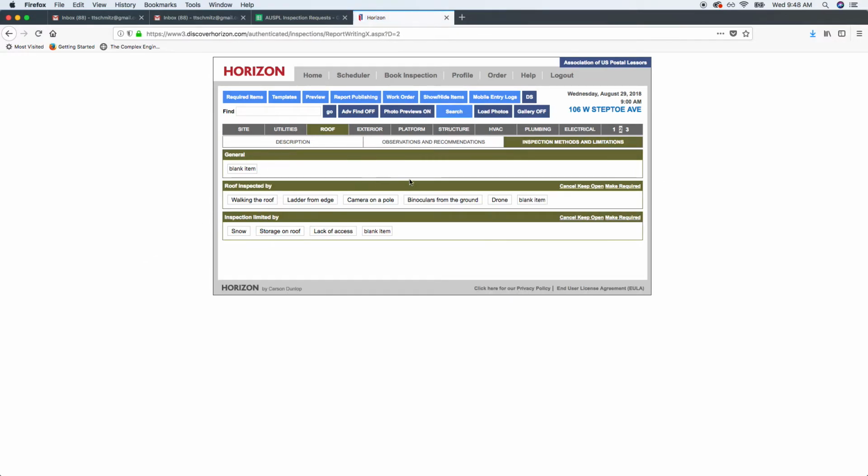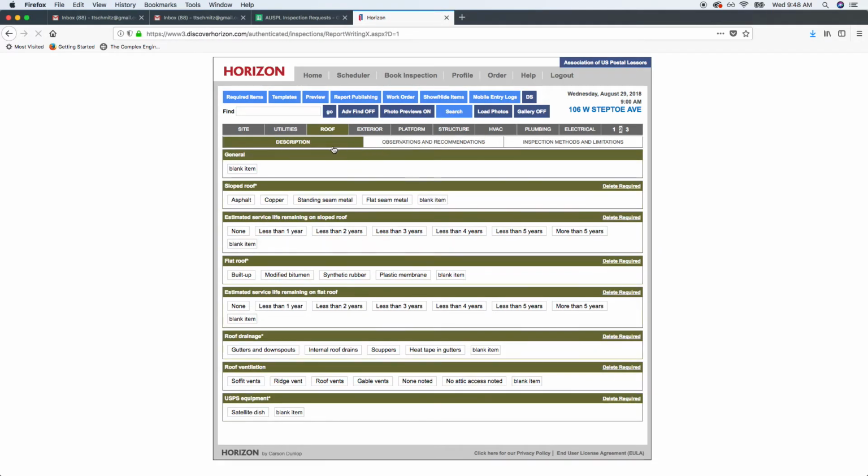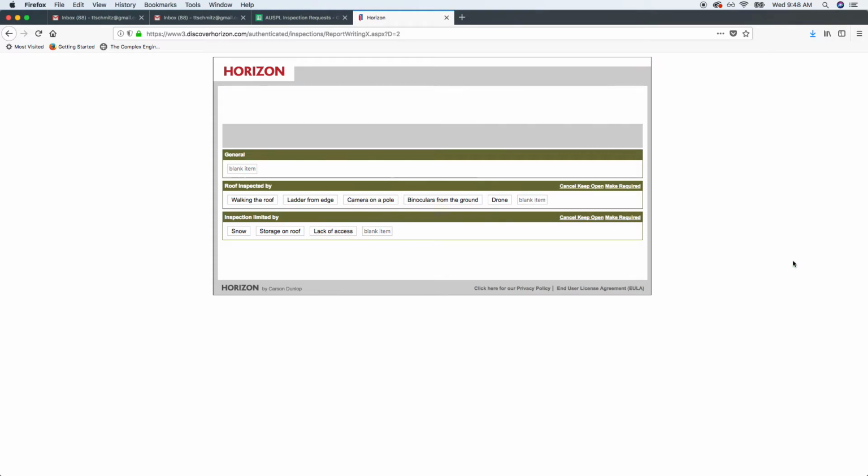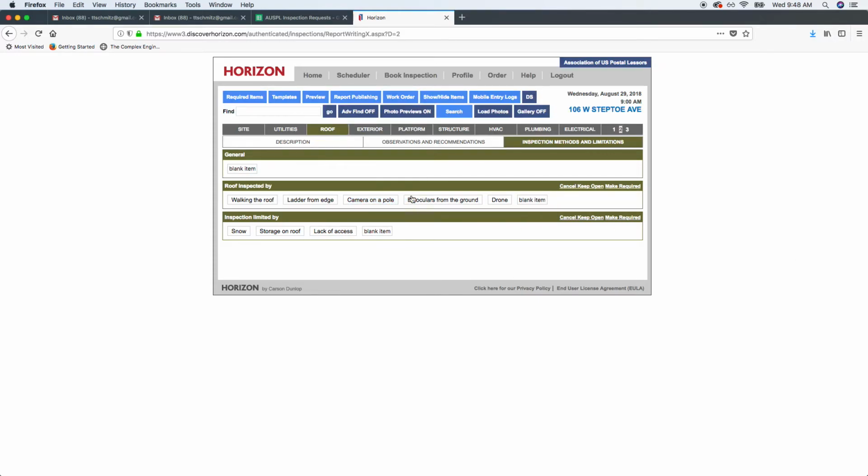The roof, sometimes you want to let them know the inspection methods and limitations. There's your description tab, observation, recommendation, inspections. You want to say what method you used for some of this stuff. Walking on the roof, ladder from the edge, binoculars, drone, whatever you use to look at the roof, just let them know. Camera on a pole. Although a lot of people like to do the walking on the roof. Drones are becoming popular, I know. So whatever you use, just let them know.